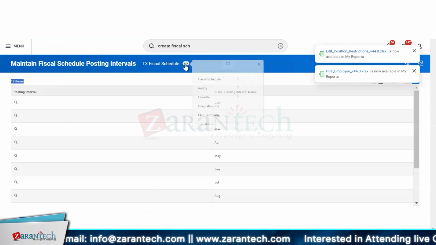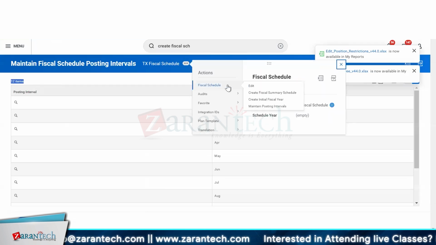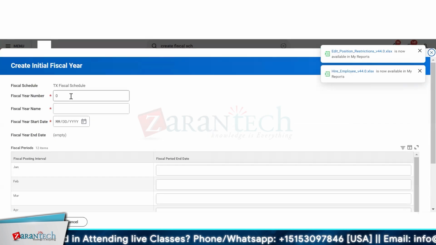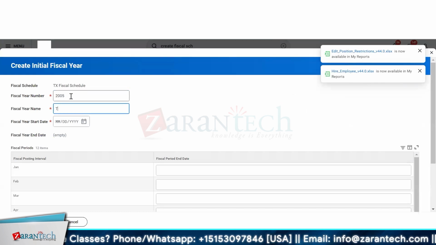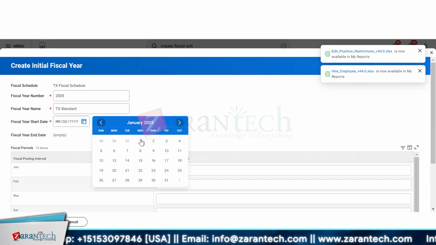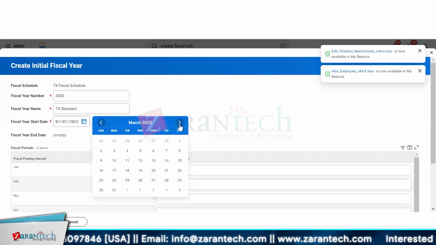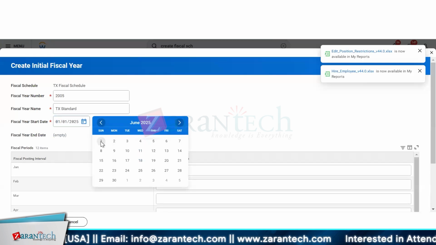Click OK. My fiscal schedule intervals have been added, 12 items in my fiscal schedule. Now on this related action button, if I go back again, I can create my initial fiscal year, which did not appear earlier because we had not completed our intervals. The system will give the option to create the initial fiscal year. In which year do you want your business to start? That is 2005. The name is TX Standard 2005, and the start date would be 1st of Jan.